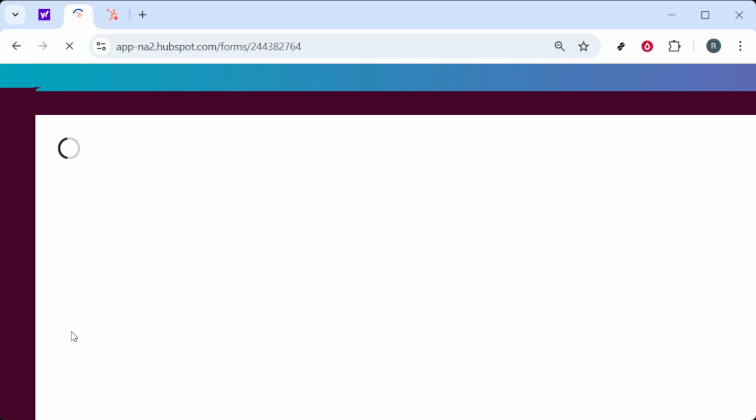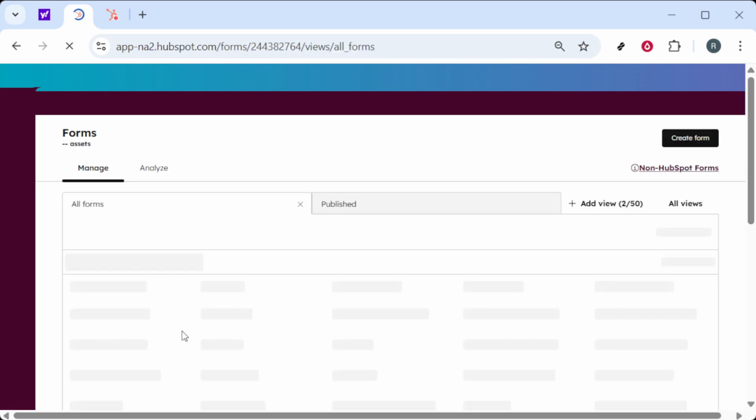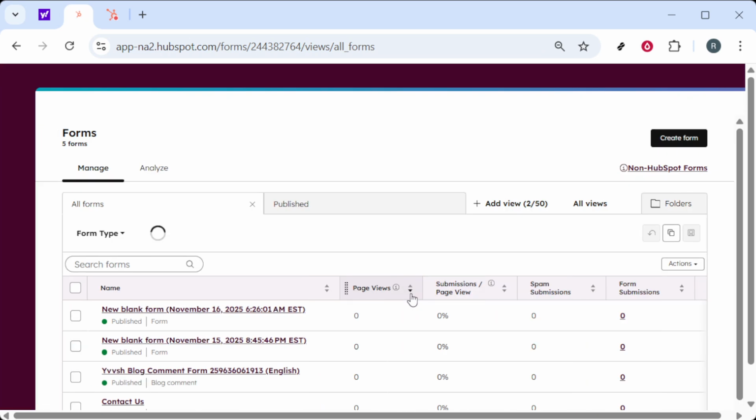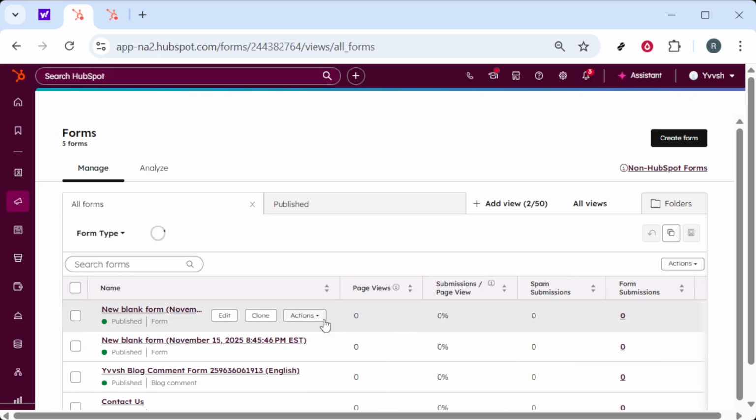On the row of the form you need, open the Actions menu. Depending on your screen size, this might appear as a labeled Actions button or as a three-dot icon. Click it, and from the drop-down, select Share. This opens HubSpot's sharing options for that form.